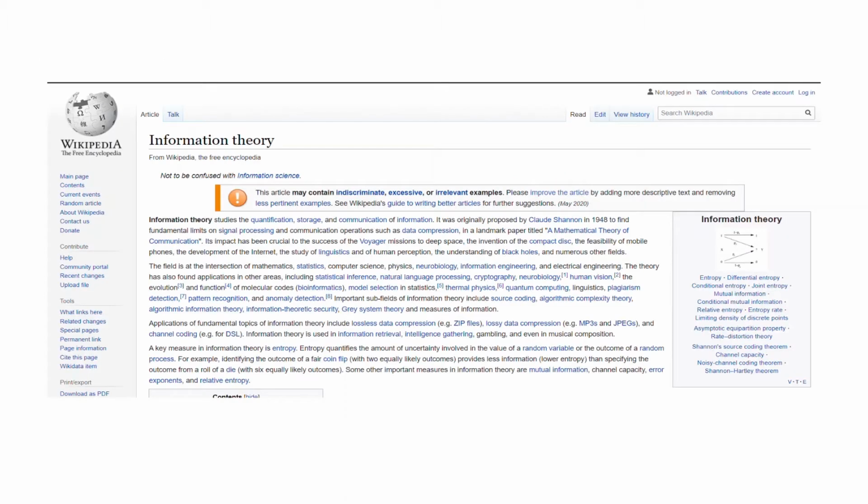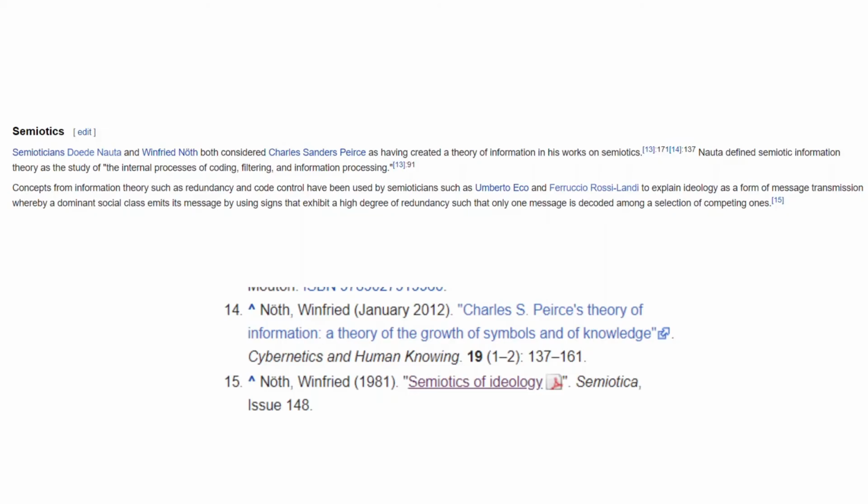For instance, looking at information theory, I would first go to the Wikipedia page. Here, for the most part, I can familiarize myself with the basics. I was searching how to use information theory and where it has been used. So I found an article, a piece of information about semiotics.